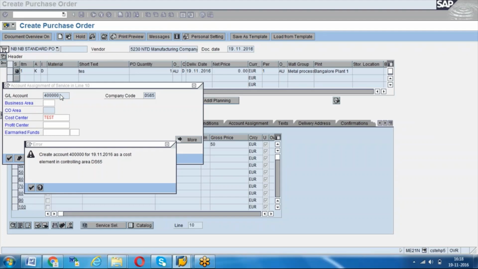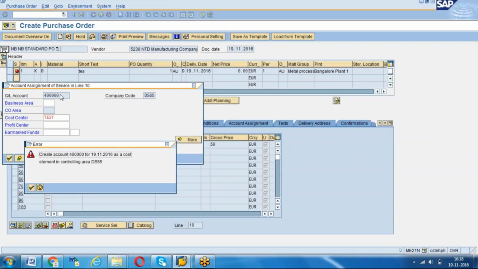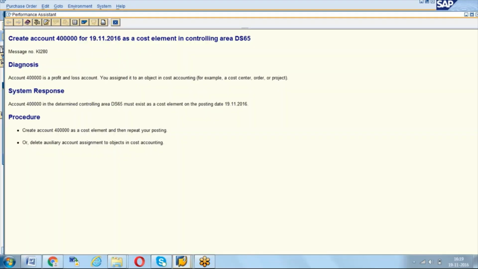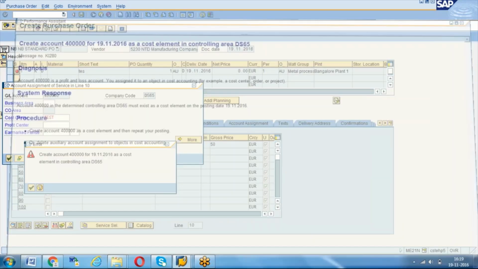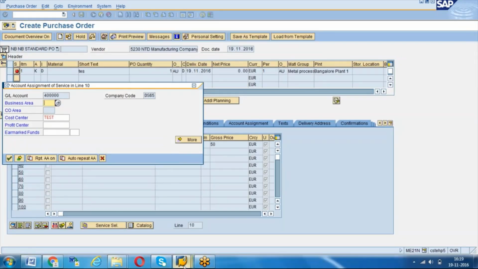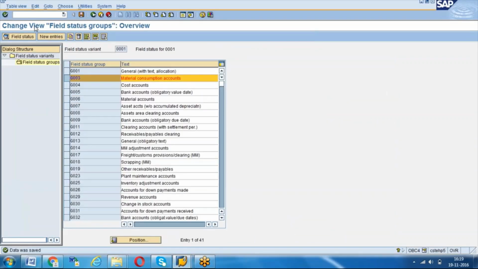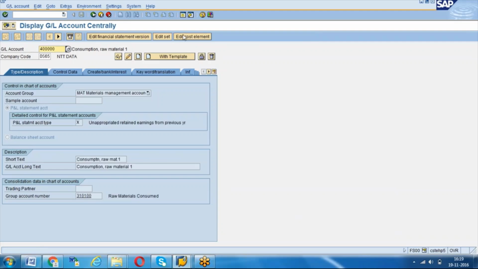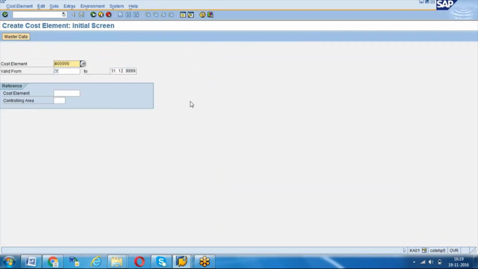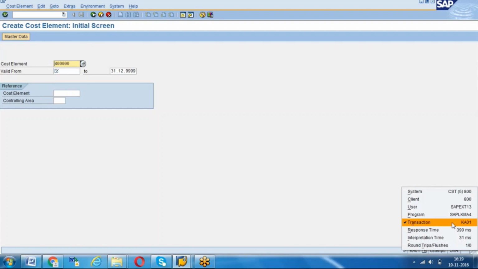For that, earlier for the GL account, only the field selection group had come because of the variant. We have changed that variant. Now for this issue, the system is saying create this GL account as a cost element. Cost element means you can do it directly from the GL account, or else we can go to the cost element. What will I do now? Go to the GL account, enter /n fs00, and here click on edit cost element. Then the system will take you to the screen of K01.